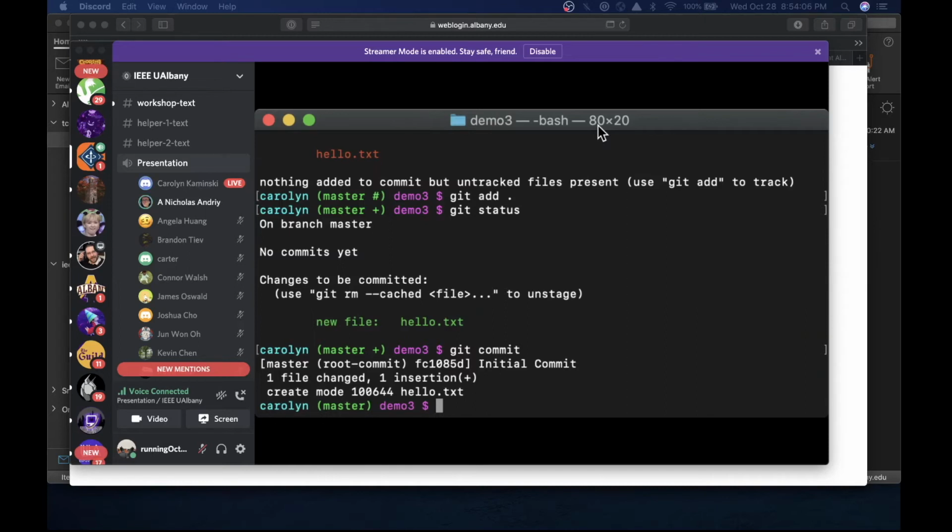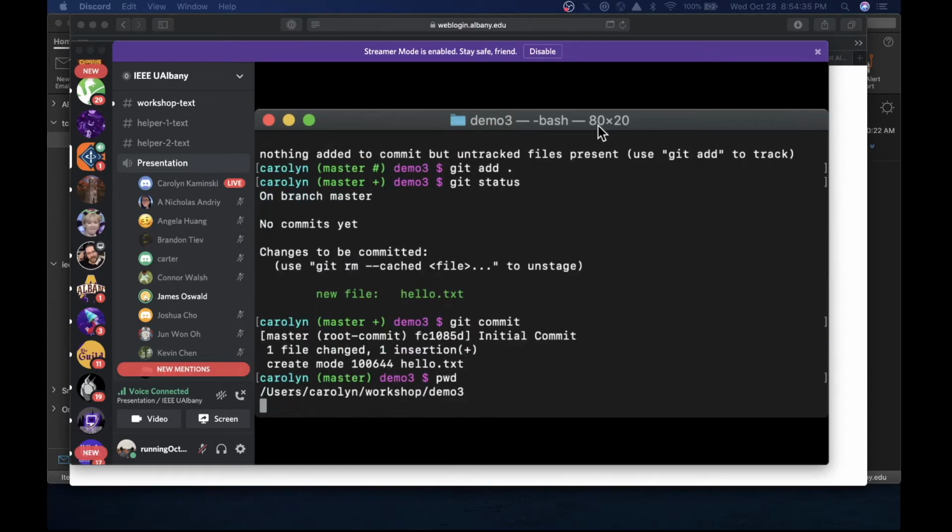What's the dot for? I mean, I just did git add and then said, did you mean git dot? So I said git add dot because I just wanted to tell it to add everything in the current directory. And in the command line, dot refers to the current directory, and two dots refers to the directory above the current directory. That's common Linux, Unix terminology.